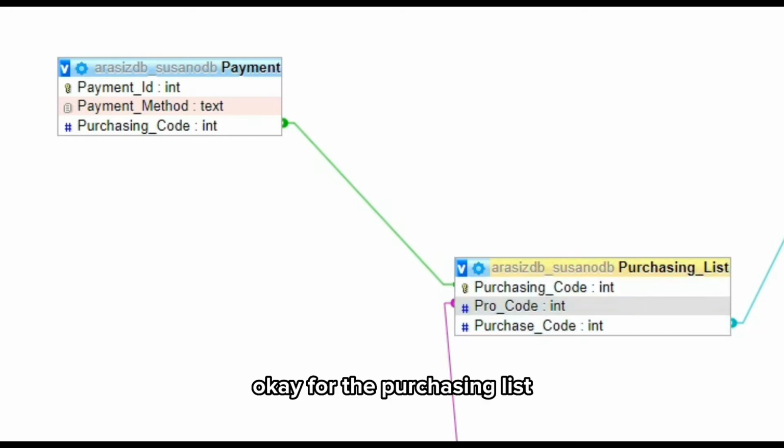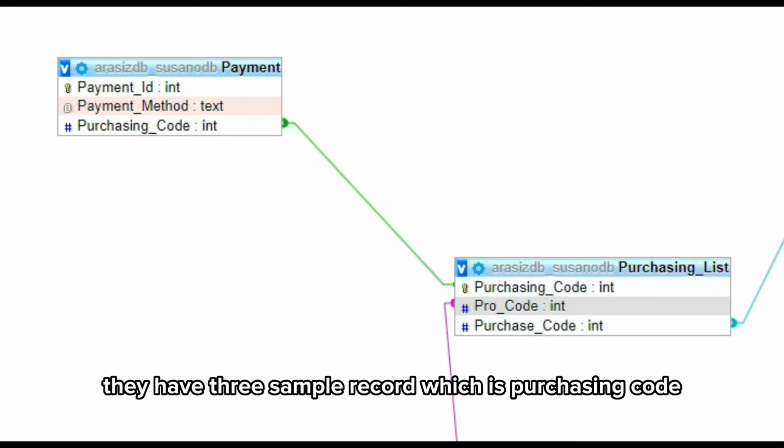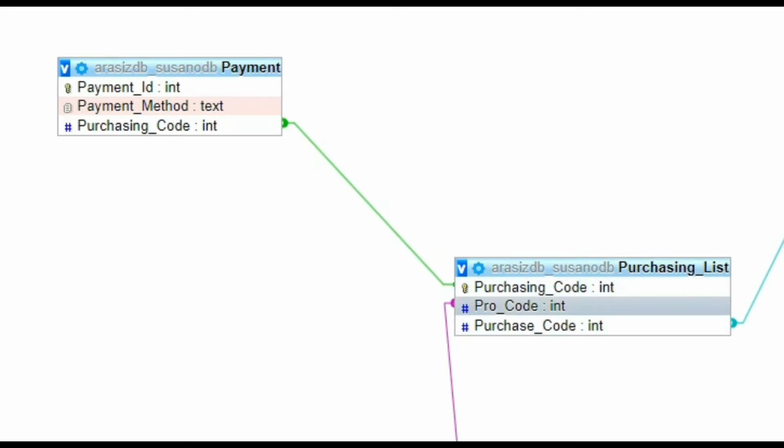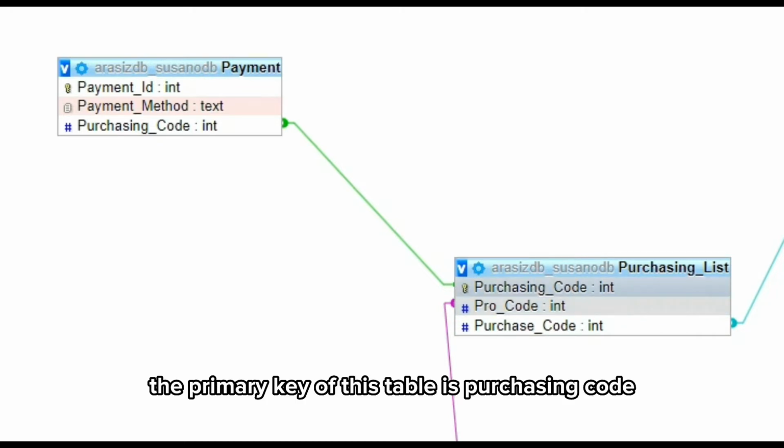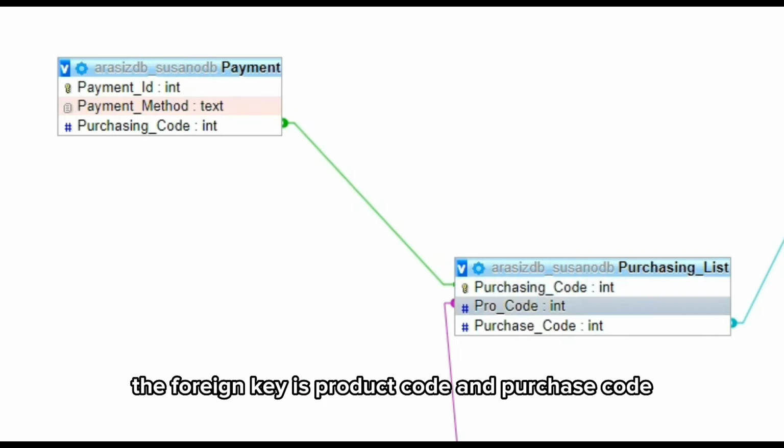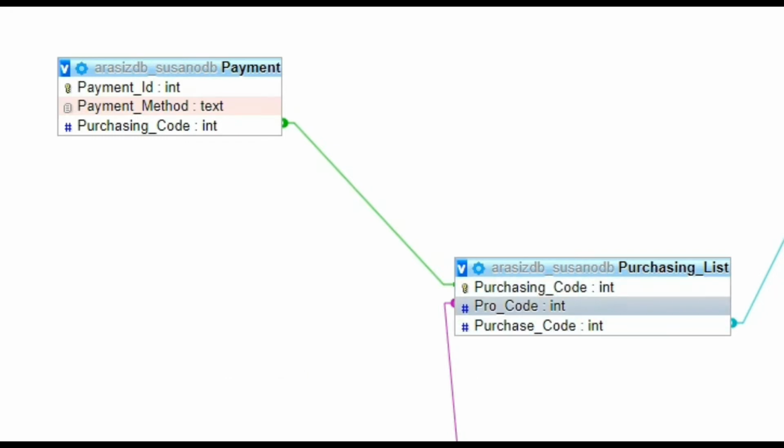Okay, the purchasing list has 3 sample records, which are purchasing code, product code, and purchase code. The primary key of this table is purchasing code, and the foreign keys are product code and purchase code.